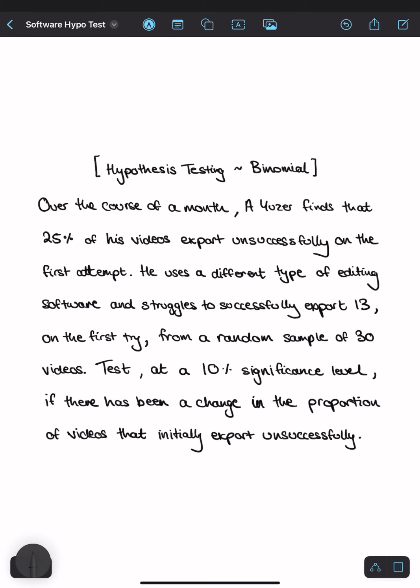This is everything you need to write when hypothesis testing. Over the course of a month, a user finds that 25% of his videos export unsuccessfully on the first attempt. He uses a different type of editing software and struggles to successfully export 13 on the first try from a random sample of 30. Test at a 10% significance level if there has been a change in the proportion of videos that initially export unsuccessfully.